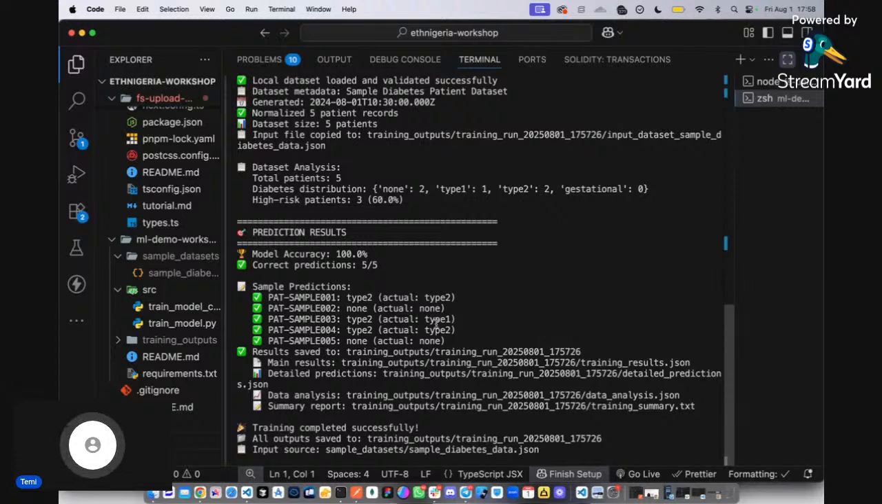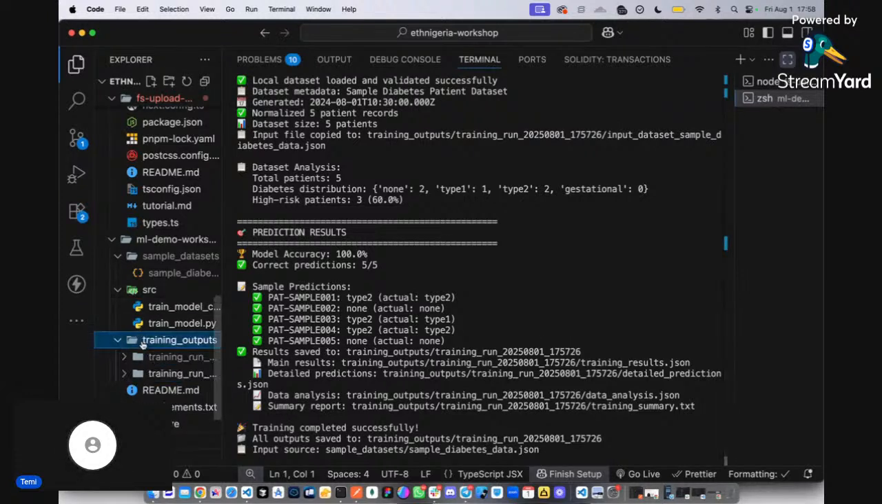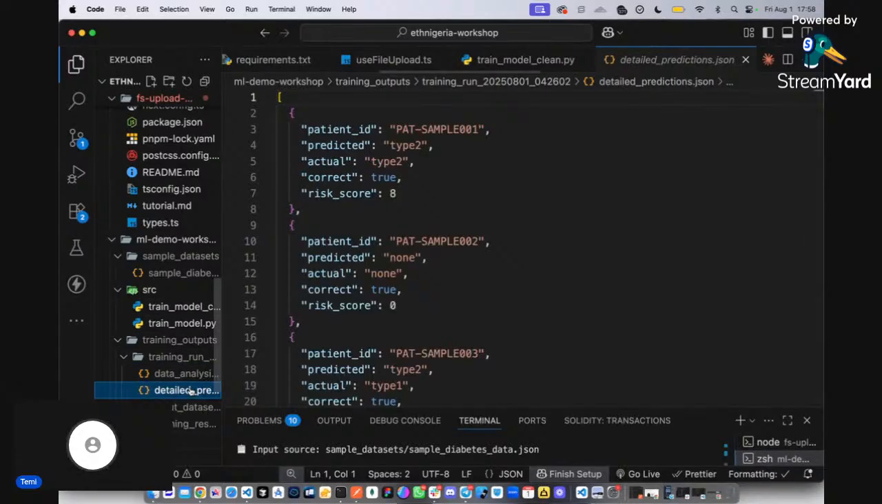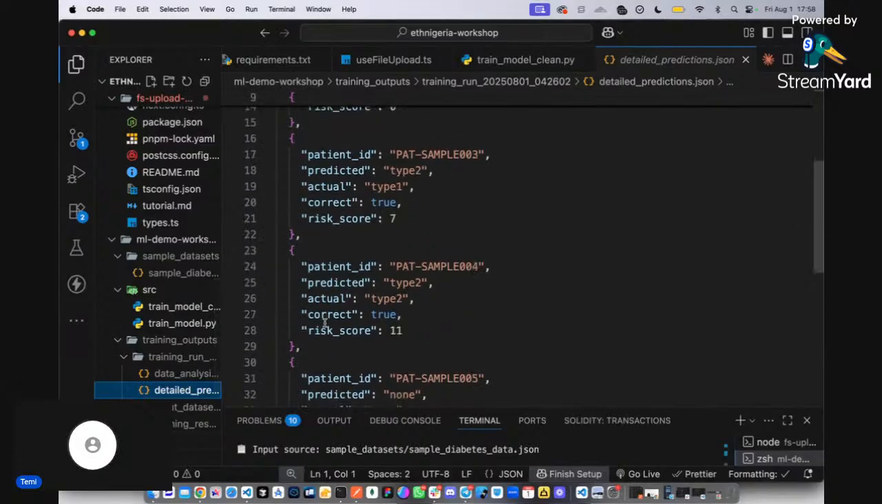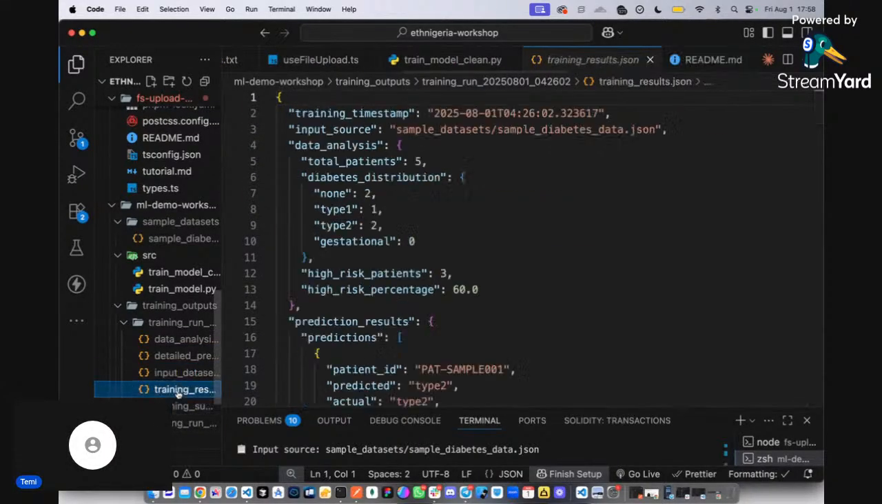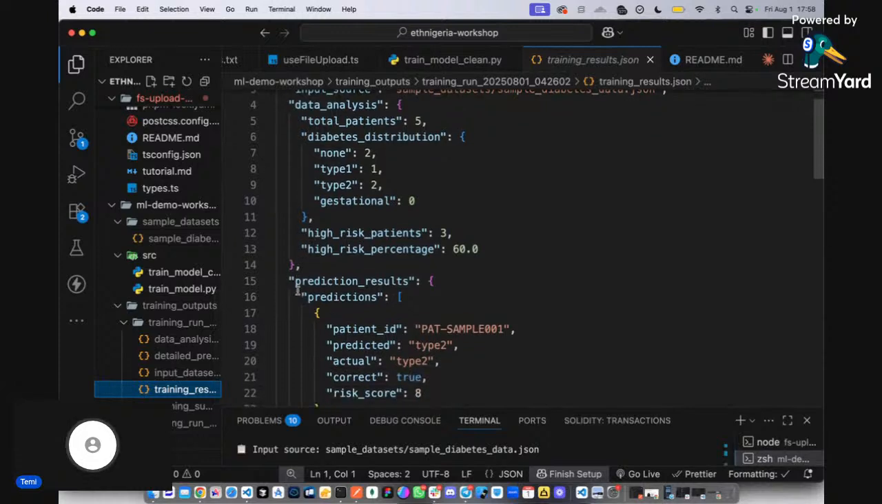So we also have the training outputs, which are a few files generated. We have the total number of patients, and all the parameters we've trained on and the outputs. And then we also have detailed predictions for each of them, and then training results as well.